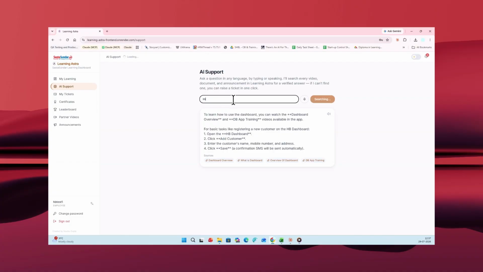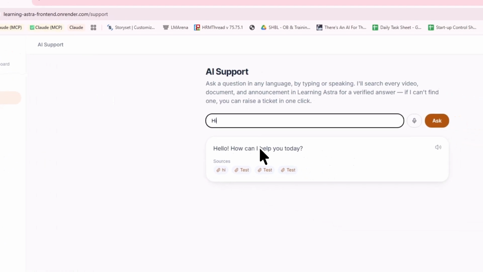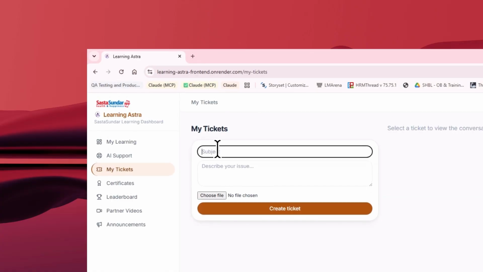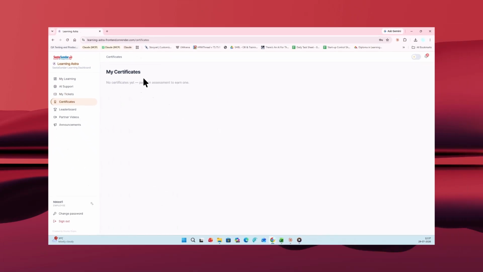My tickets. Every ticket this person has ever raised with its status and the full conversation thread when you select one. Certificates. Issued automatically the moment someone passes an assessment. No admin step required. Each one shows the score, the date, and a unique certificate number.